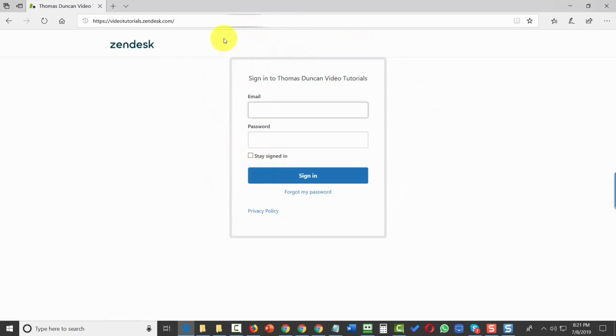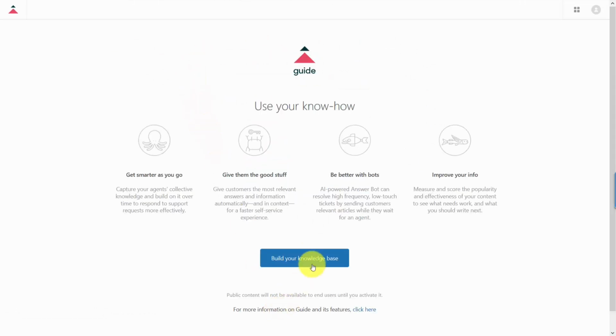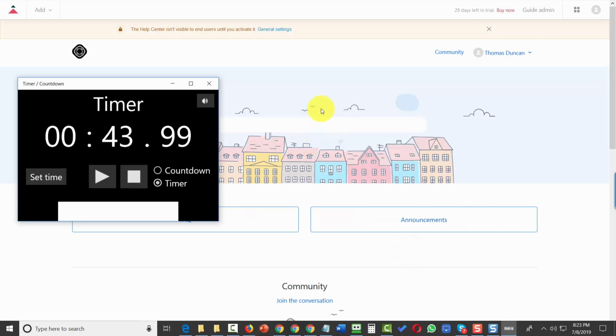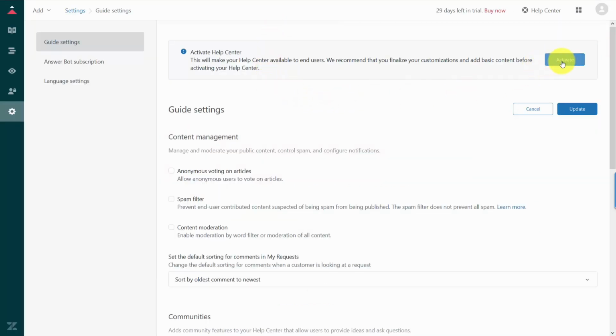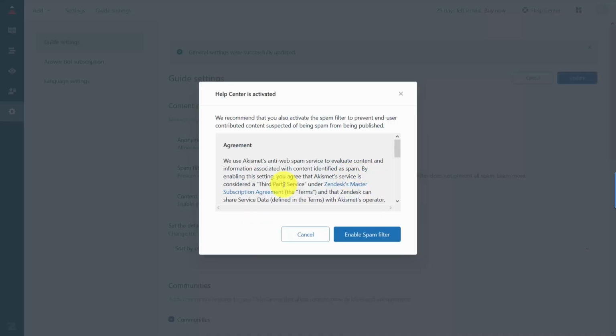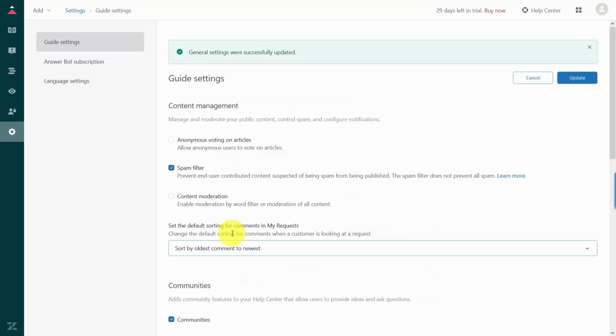So what we want to do is set up our help desk. So we're now going to click build your knowledge base. And Zendesk is going to go through a building process. Now after a short period of time, you're going to get a screen that looks like this. You're going to have a message at the top that says the Help Center isn't visible to end users until you activate it. You need to click inside of your general settings. What you'll then need to do is activate your Help Center. You'll then click that you are sure you want to activate your Help Center. You'll then want to go through the agreement and then enable your spam filter. If you want to update any of the other choices, you'll then click update.